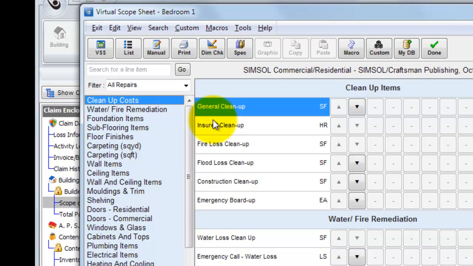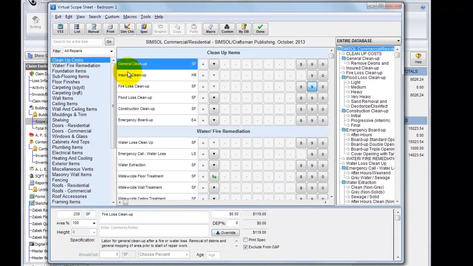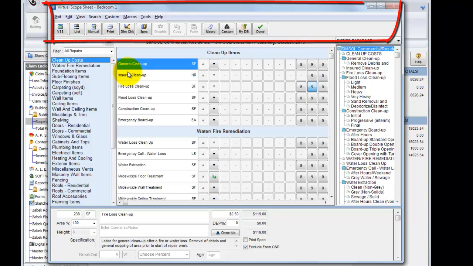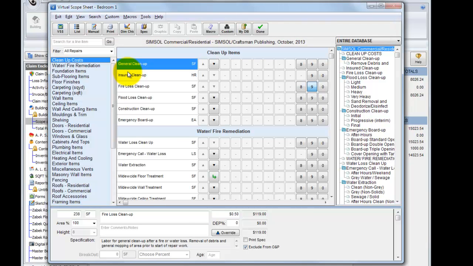Now if I go up to the top left of the virtual scope sheet in the header, you'll see at the top virtual scope sheet - bedroom 1. Basically that's telling me I'm currently in bedroom 1 right now, and any repairs that I add at this time will be added to this bedroom for the estimate. As we look at the layout of the virtual scope sheet, it's comprised of 5 different areas. Starting at the top, we have your menu bar and speed buttons.